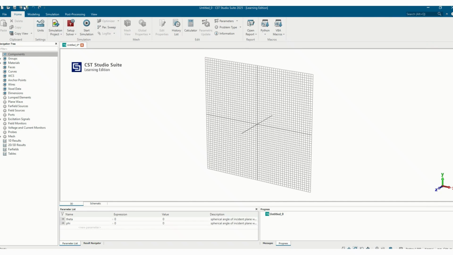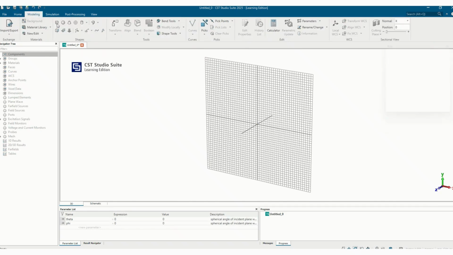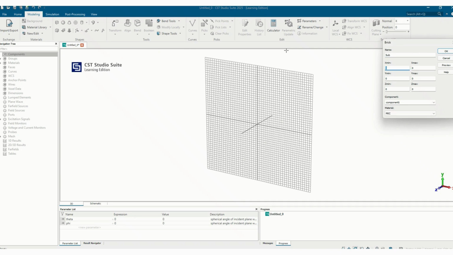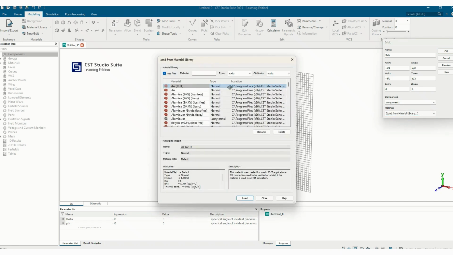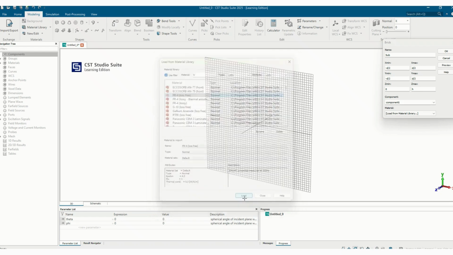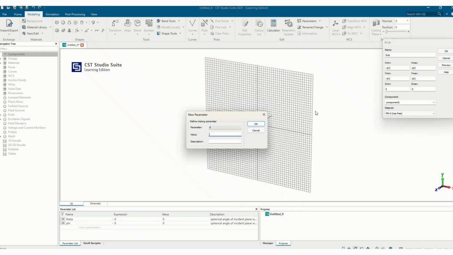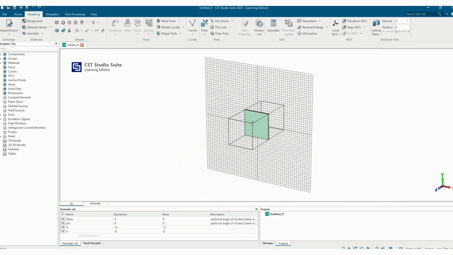So first I'm going to create the substrate structure. The substrate has a periodicity of 12, so I'm going to put D as the parameter for the substrate, and it is the thickness. I'm going to first put FR4 without loss. So let's see for FR4 loss free. First I'm going to consider the loss free structure. Then click OK. D is 12 and the height of the FR4 substrate is 0.8 mm. So I have created this one.